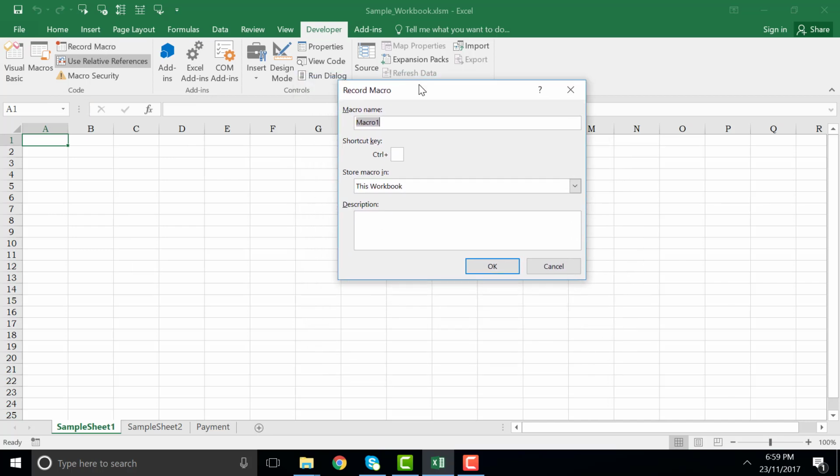When you click on this button, you'll get a dialog box. By default, the name will be given as Macro1. If you do it a second time, Macro2, Macro3, Macro4, and so on. Now, I'll just change the name of this macro to ColorMacro, a simple macro.